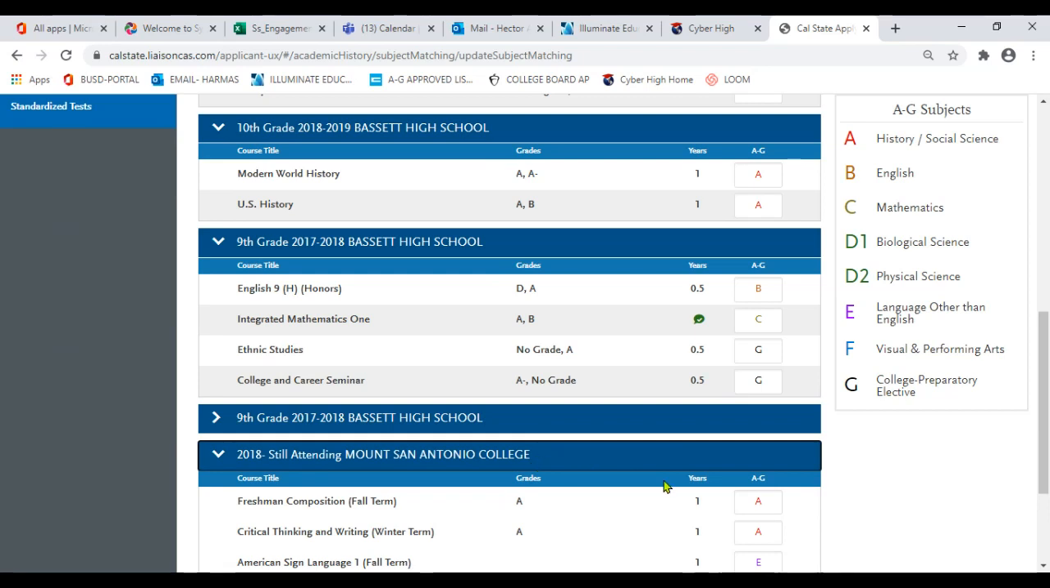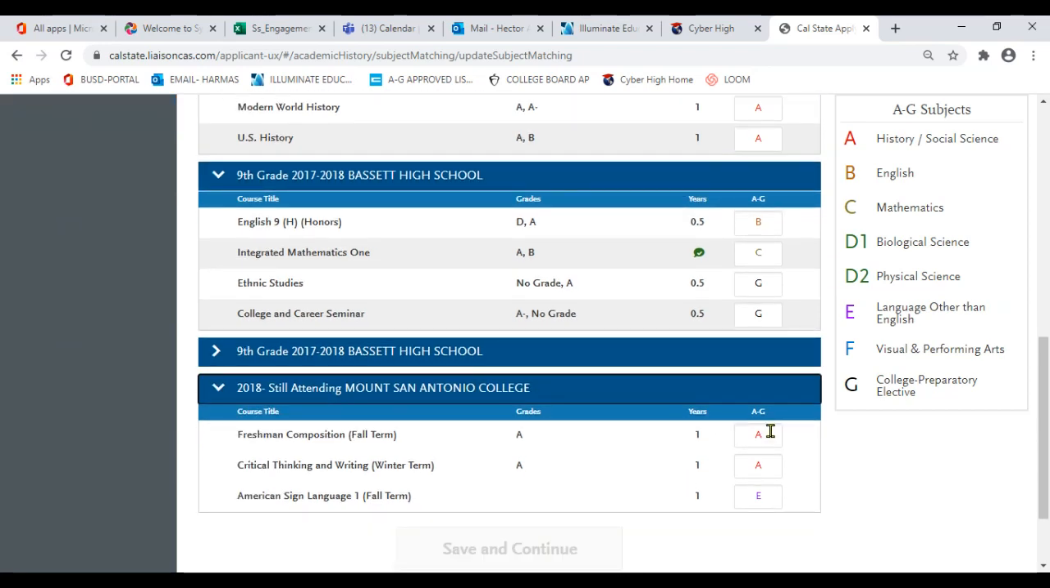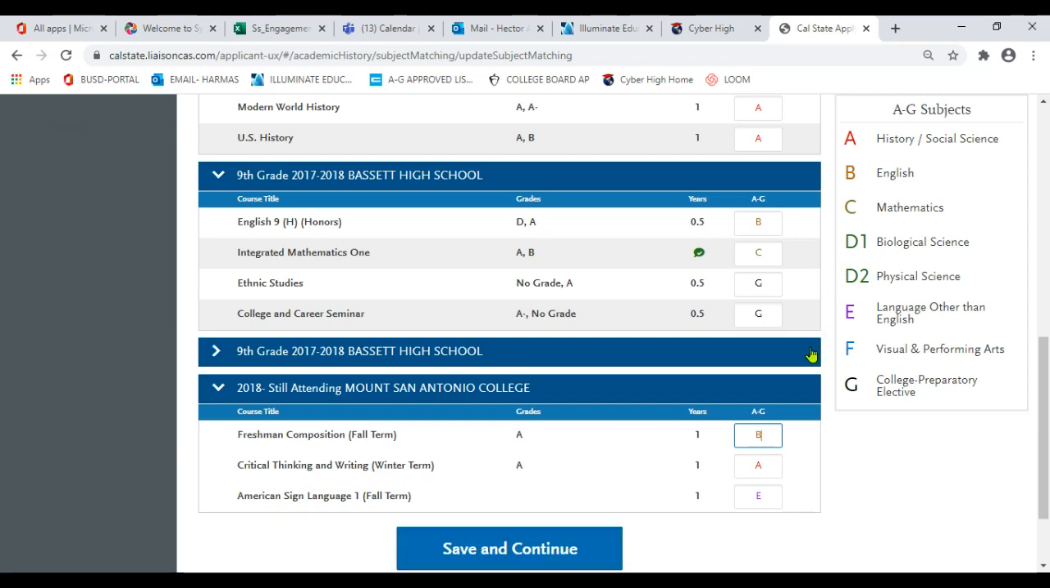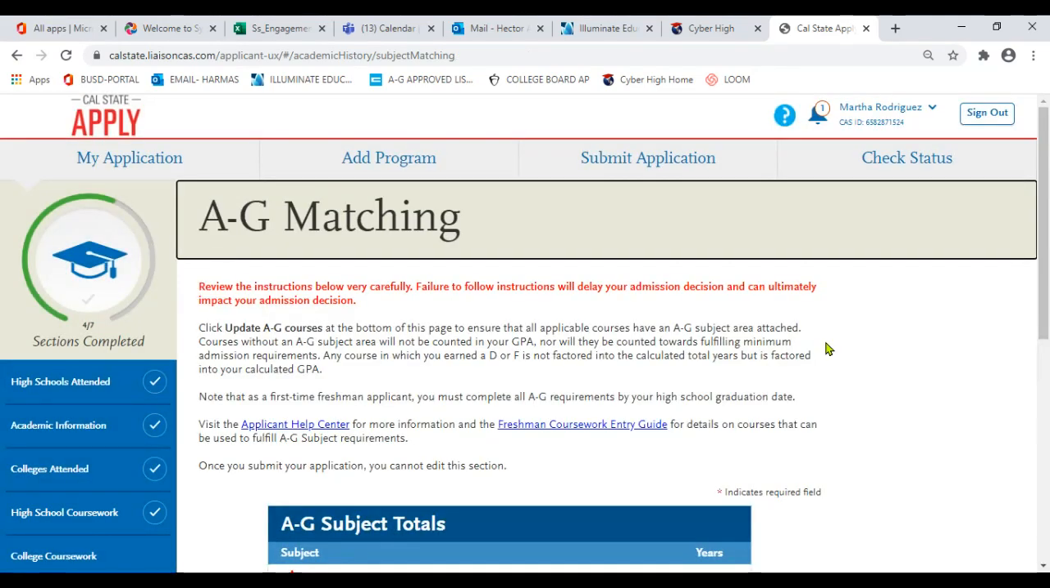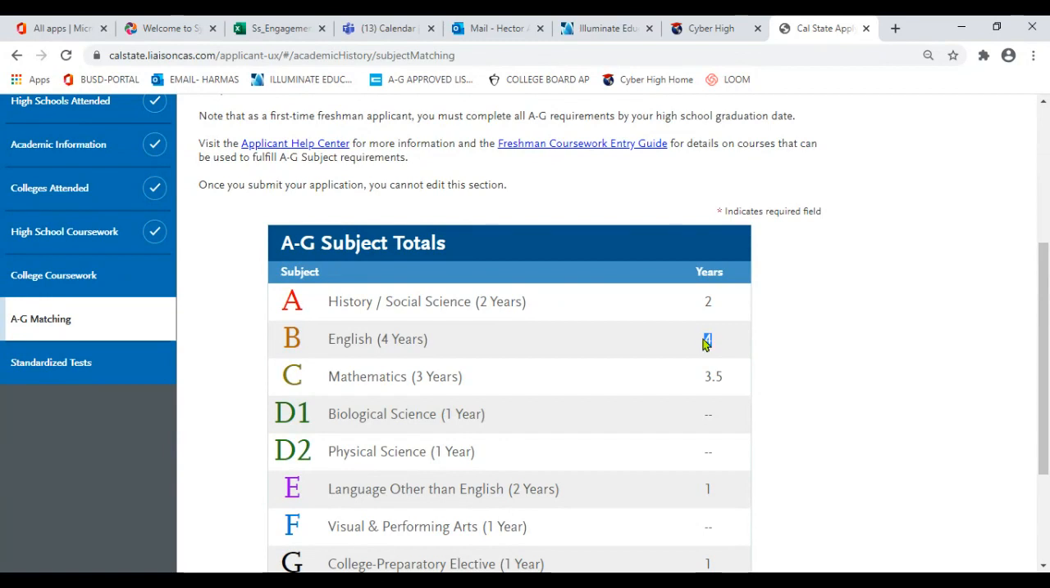MONSAC, I did it wrong. If you notice, I put A. It's supposed to be B, so let's put down B. And critical thinking, I'm going to go B. So you see what I'm doing? I go back and save and continue. Now I'm going to go back to the summary, and now it should reflect that I have 4 years of English as opposed to the 2 years that it showed.